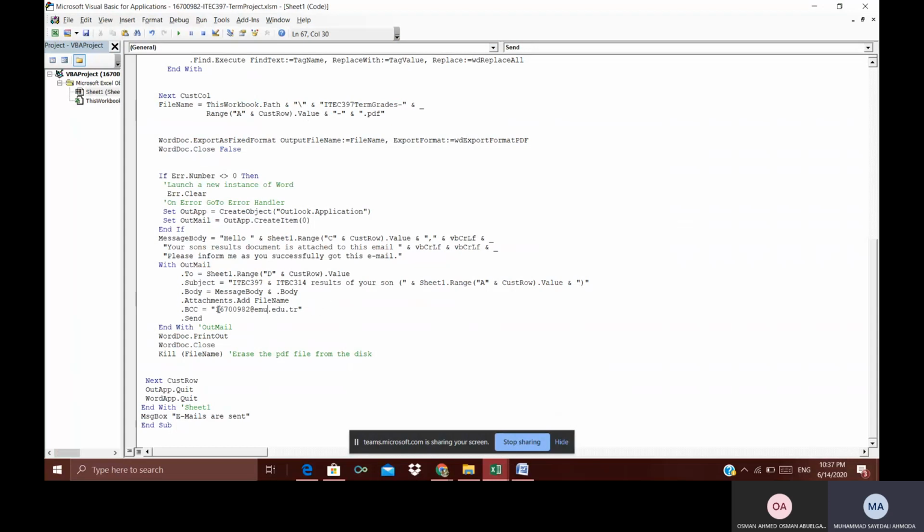So for me, as the student who's making this project, this is my email, Outlook email actually. I'm going to be having a copy of every email I'm sending to these parents attached in our project. And now we're going to end with Outmail. So now we're done with the Outlook application issue, and Word doc.printout, which is not actually very necessary to be printed out as long as you can have it as a soft copy, and Word doc.close.